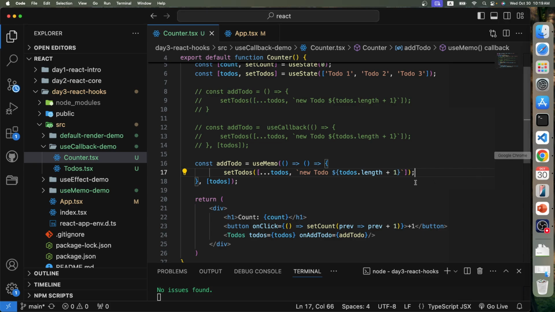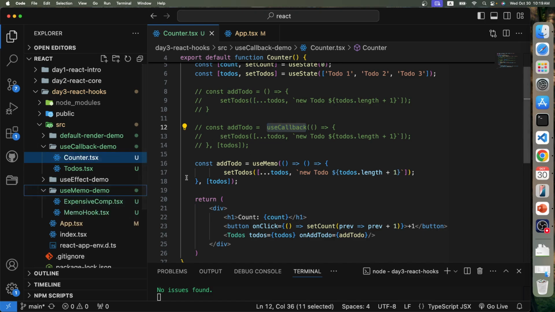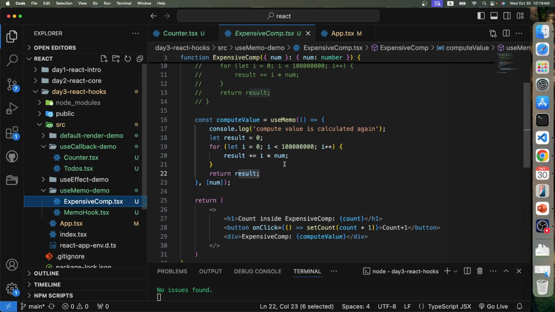So useMemo can be used to replace useCallback, but useCallback cannot be used in this situation, because useCallback must return a function, and this one is a value. So that's it for this video.